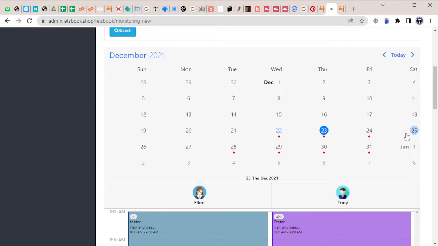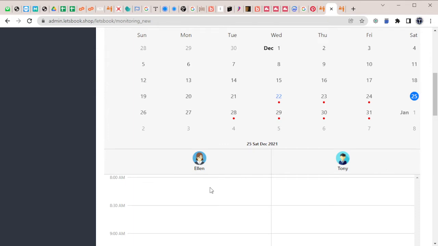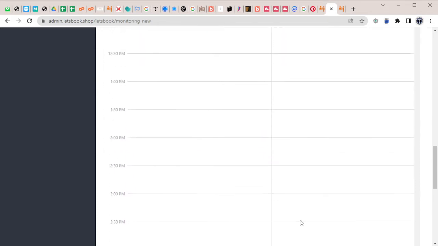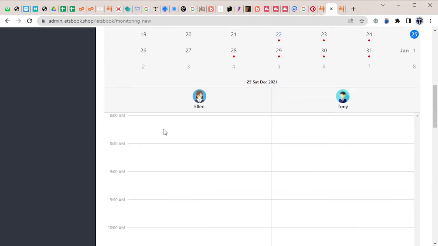Okay, so I'm going to the 25th and then set up new schedules here because there's no schedules. For Ellen, in the PC mode, you can just simply double click it in the cell, or you can drag and drop. But on the iPad or on your mobile phone, you can just press and hold for a while, like 1 or 2 seconds. That's the same as double clicking it.